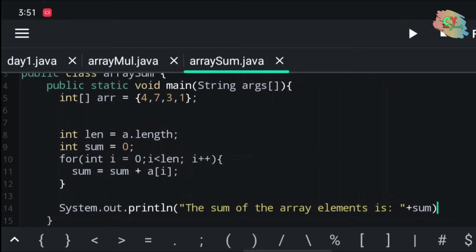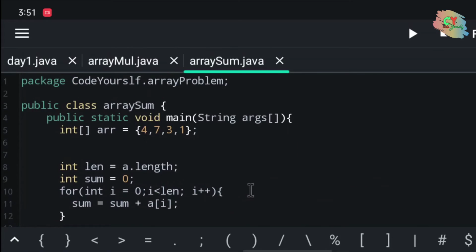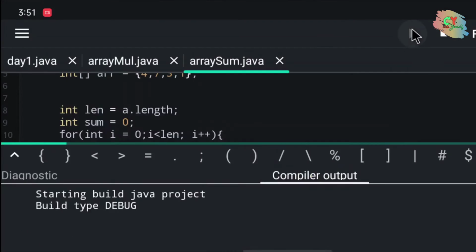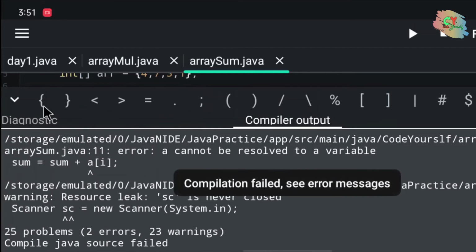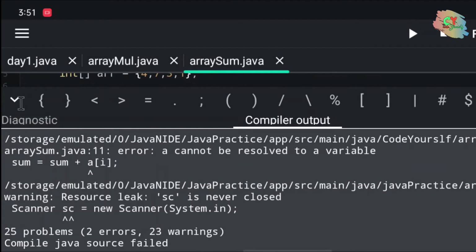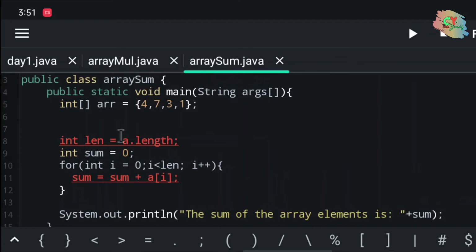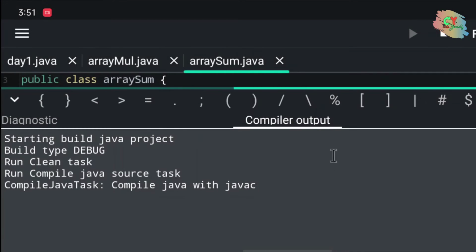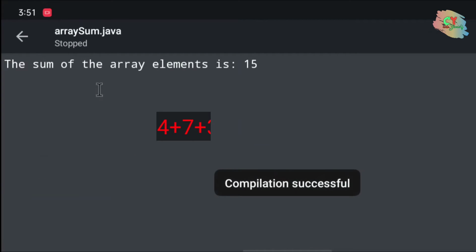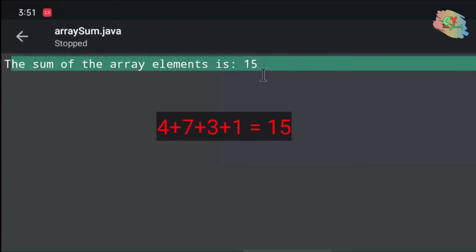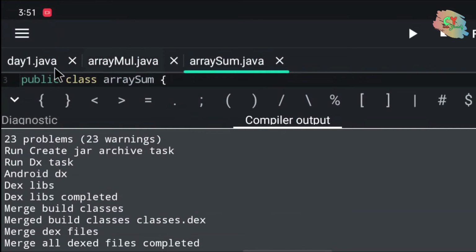Let's see, I am going to do that. See, this is the complete program. Now I'm running it. It's showing some error in the code. Let's see where the error is. I have declared the array name as arr, so I have to use arr, not ARR. I think it will work properly now. Fine. It's showing the sum of the array elements is 15.